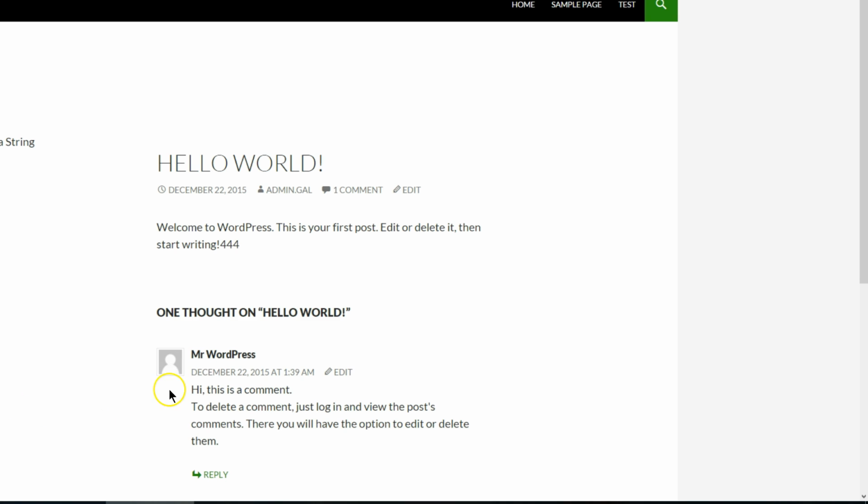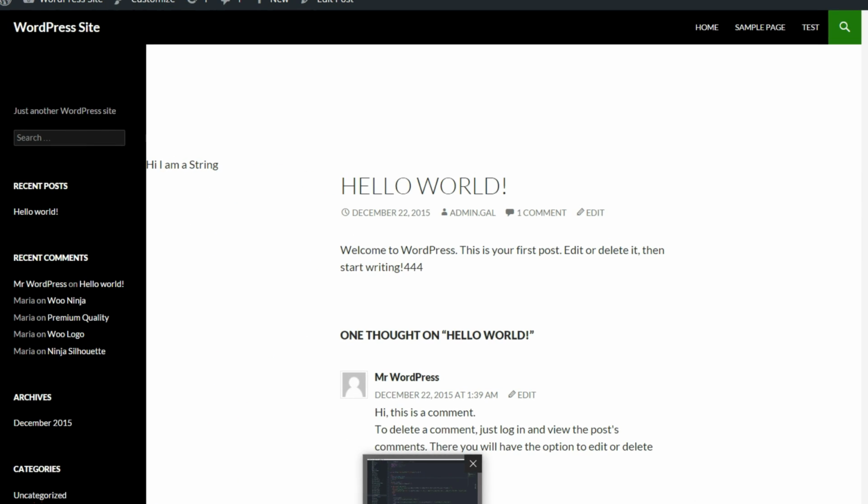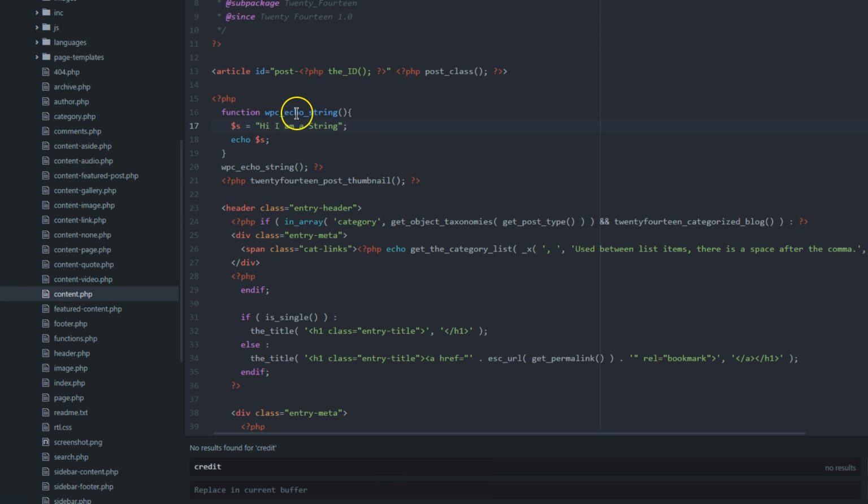To show you what filters are, I'm going to show you a very simple example first. On my website I've created a function called wpc echo a string. It's in the content.php file. I'm just echoing this string and I'm calling it right here. What I'm going to do now is apply a filter on the output of this function, or to what this function is actually echoing. So instead of just echoing it, it will echo something that might pass through a filter. It doesn't necessarily pass through a filter, but it might.